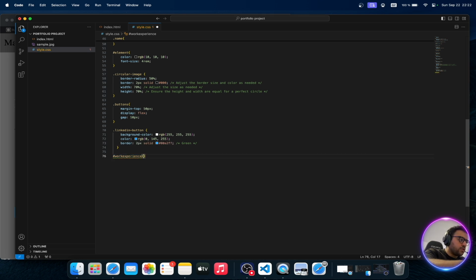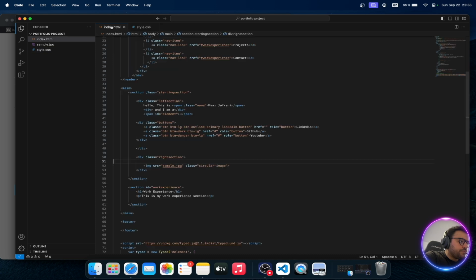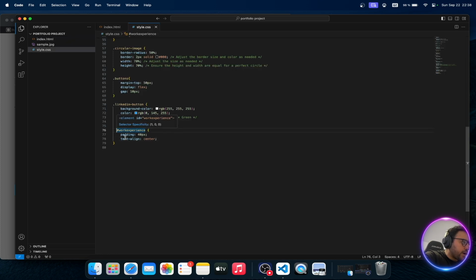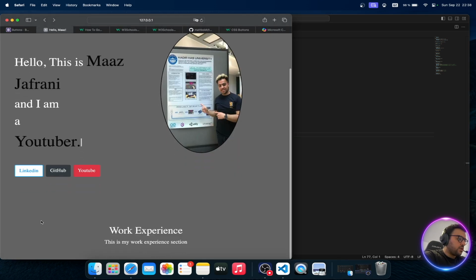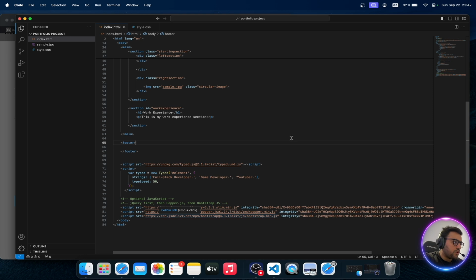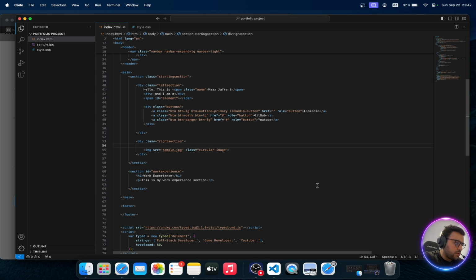Okay, and then I'll use the curly braces. Okay, so these are basically two different sections. As you can see, this is the first section and this is the second section. So this has ID work experience. So what I did was I added some padding and I did text align so that it comes to the center, like this. Okay, so now I will basically format the document so that everything is structured and save it.